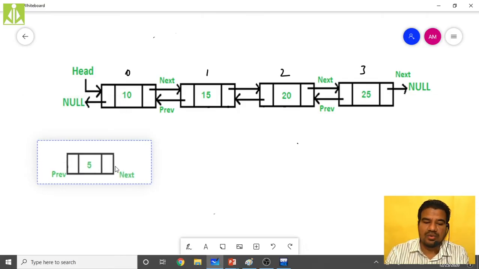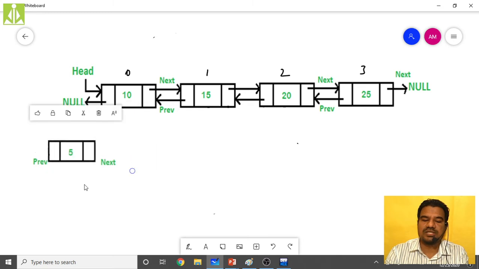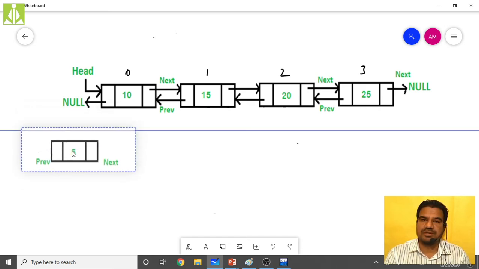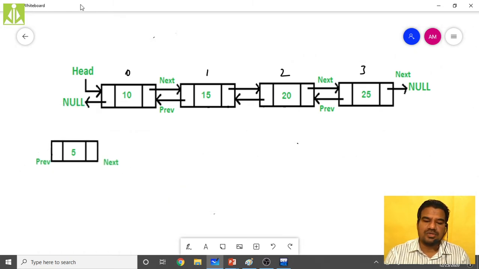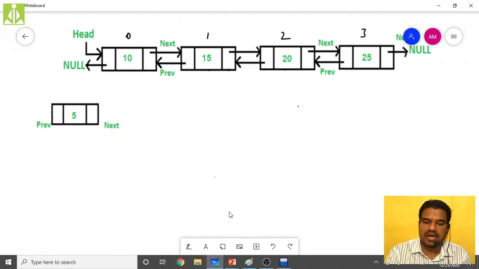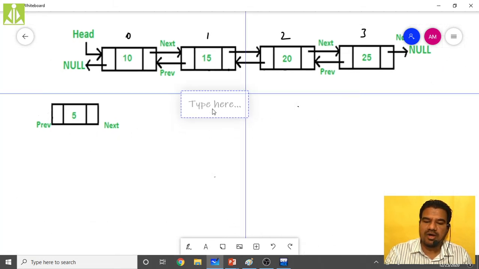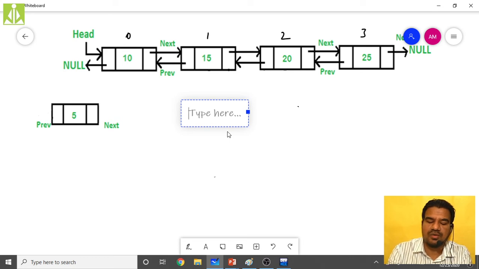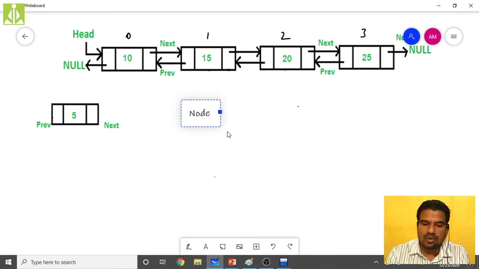So, adding the node at the first position. What corrections do I have to do? I have to worry about two links now, the previous link as well as the next link. As I'm going to add this node at the first position, if this is my first node, after adding, this becomes my first node. First of all, I have to create the node. What line of code can I write in order to create the new node with full memory?